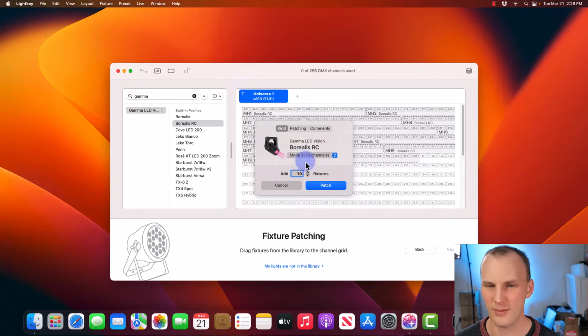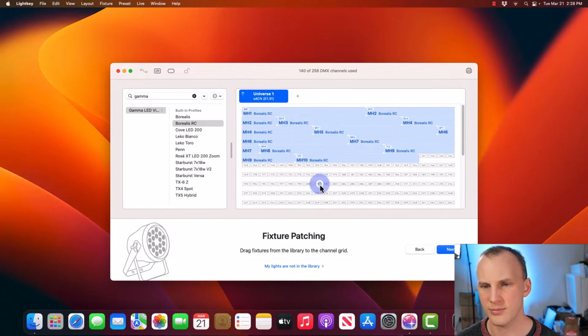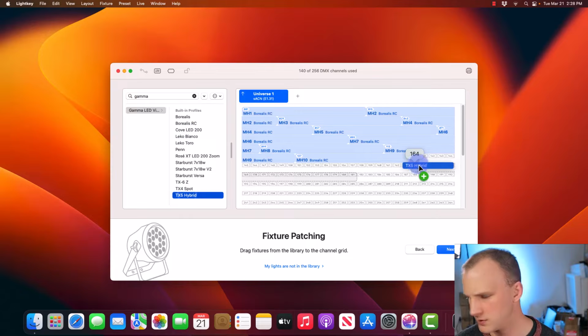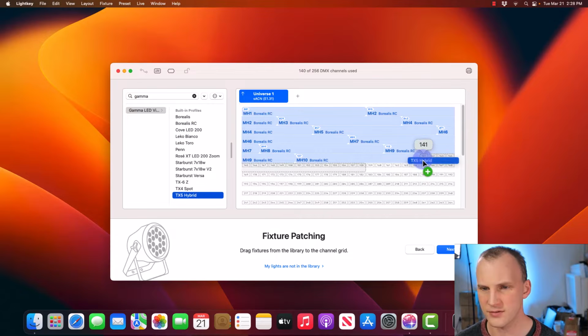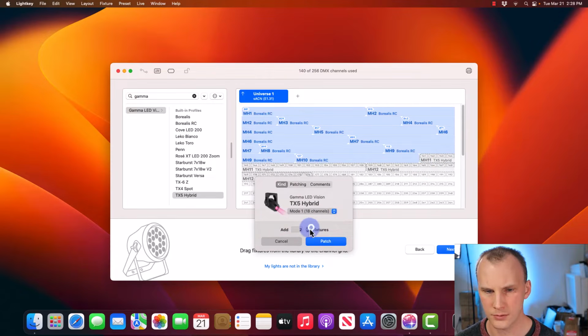In this case, I'm happy with the 14 channel mode. I'm going to patch it. And then I'm going to go ahead and grab some Gamma TX5s. It looks like I have 6 of those. Whoops. We are using the 18 channel mode.